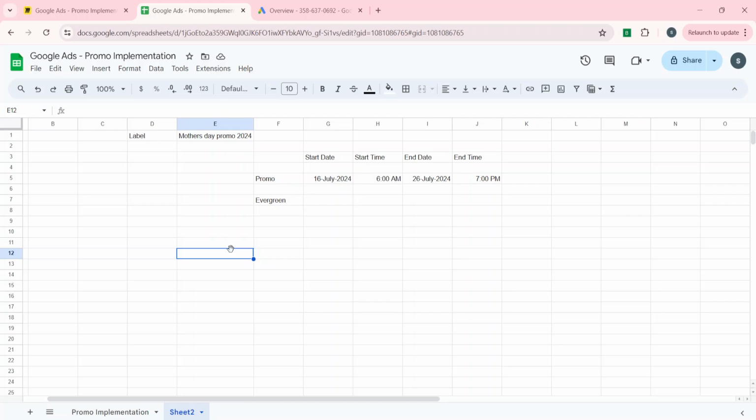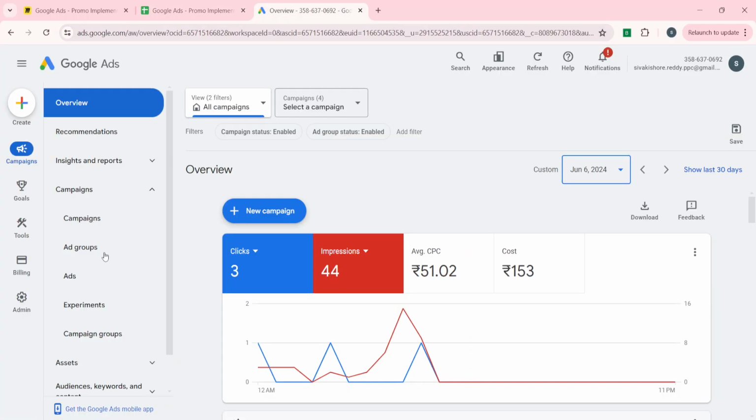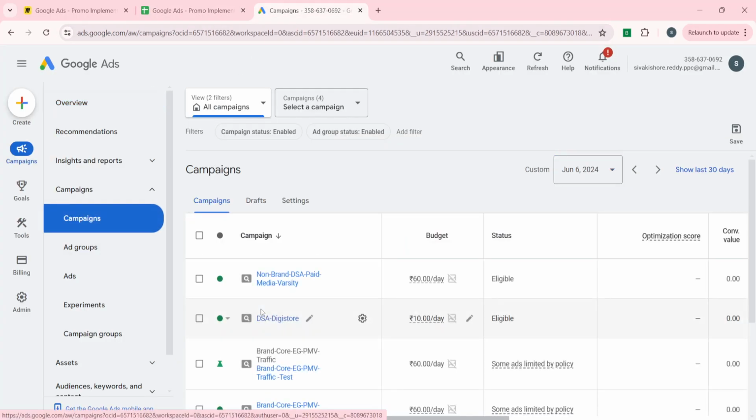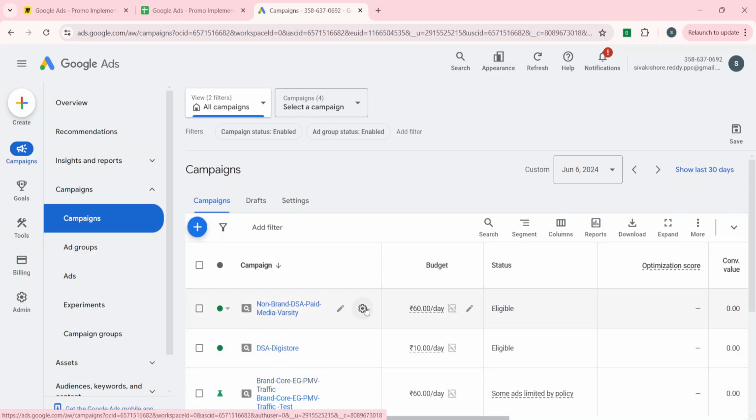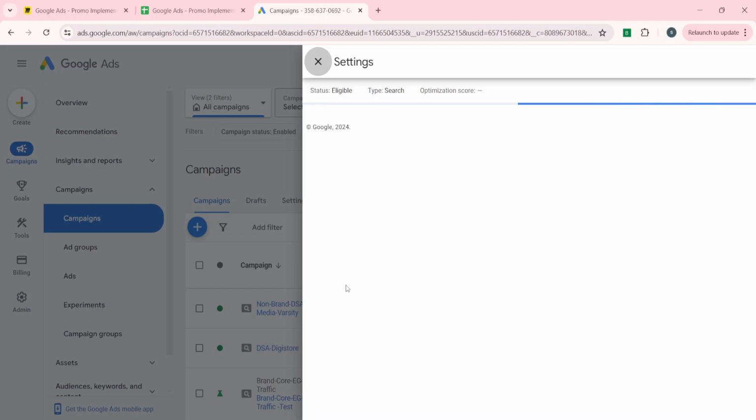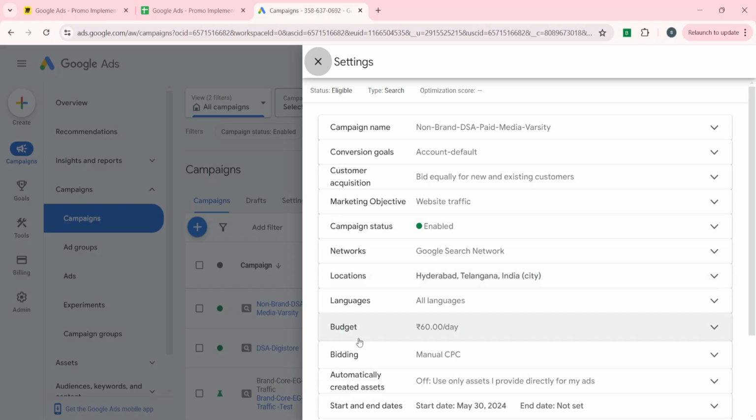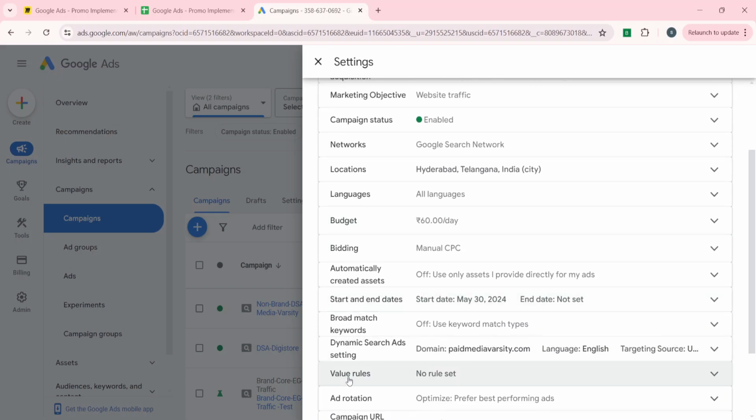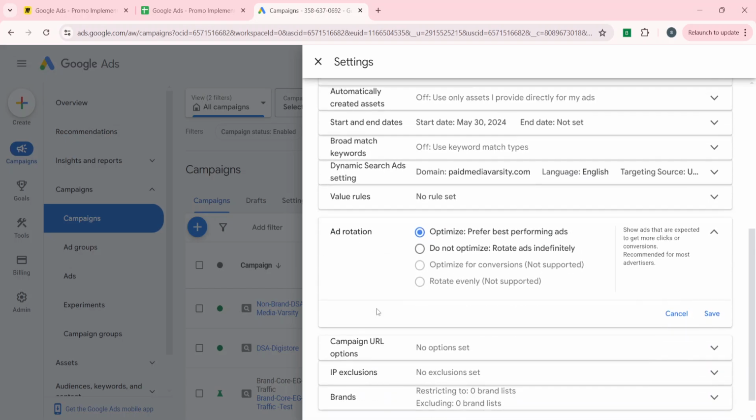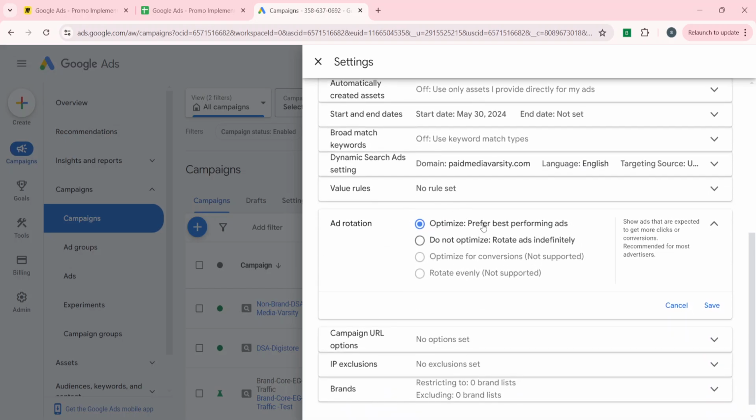Before implementing the promo, I wanted to tell you the strategy we will be following here. If you remember, I have told you about the ad rotation concept. In the settings, let's go to campaign. It is available at both the campaign level and the ad group level. Ad rotation, yes, this is the ad rotation. Here we have two options. One is prefer best performing ads, and the second is do not optimize, rotate ads indefinitely.